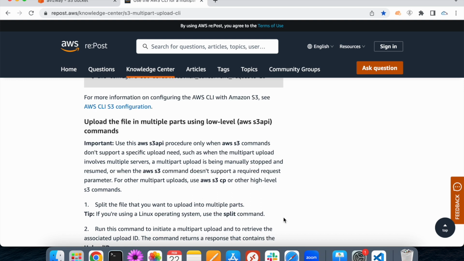Simultaneously, you open multiple command prompts and upload multiple objects. So that is one option. And if any one fails, you just retry it. So we have an option called multipart upload to perform this.